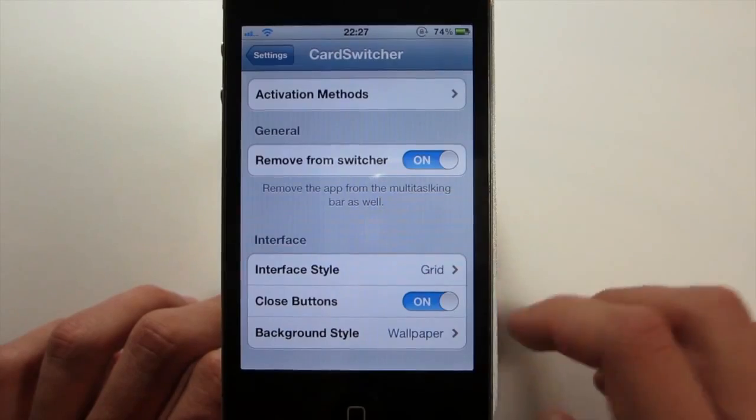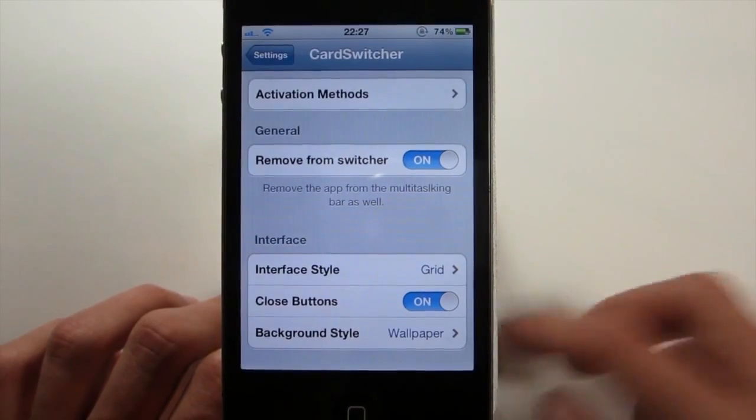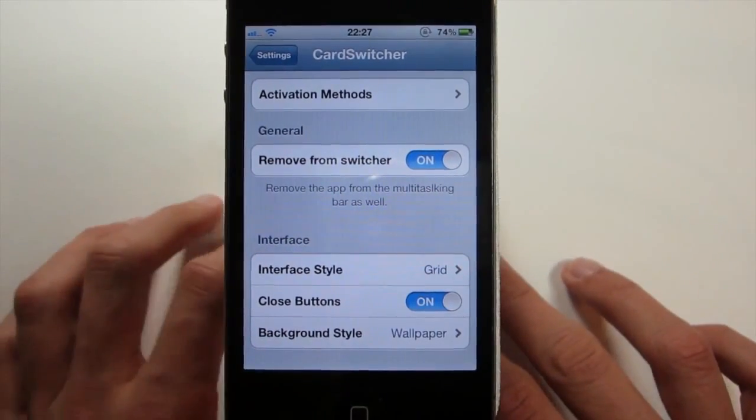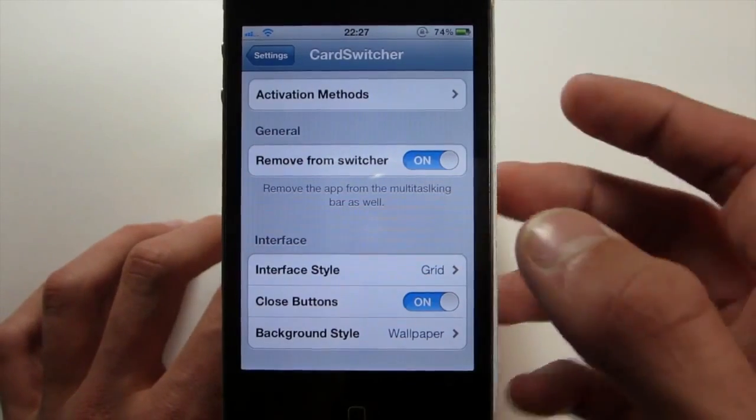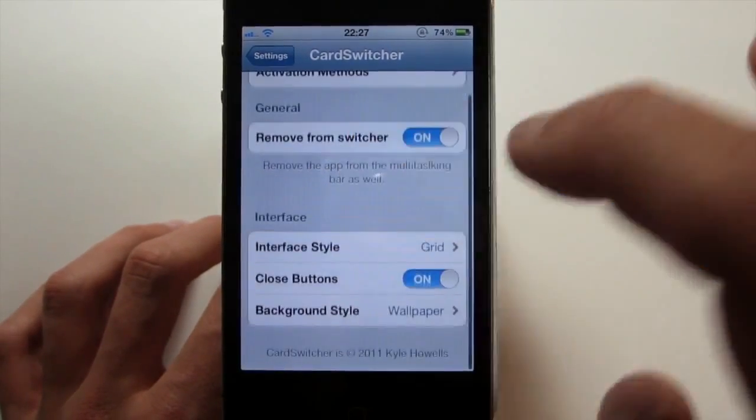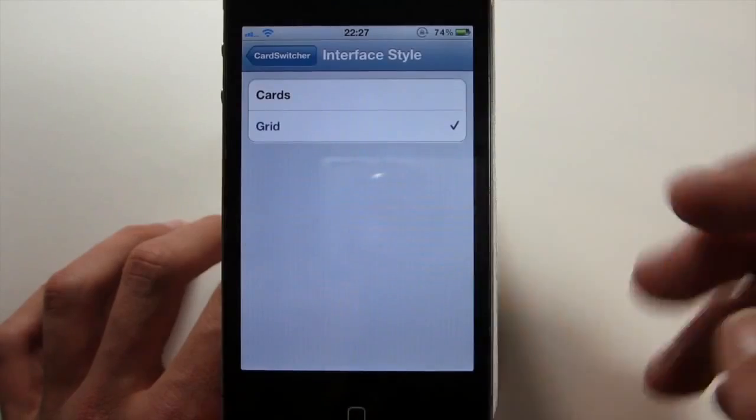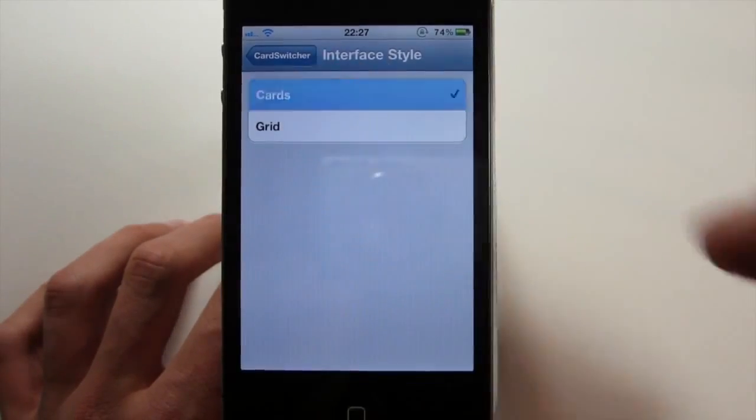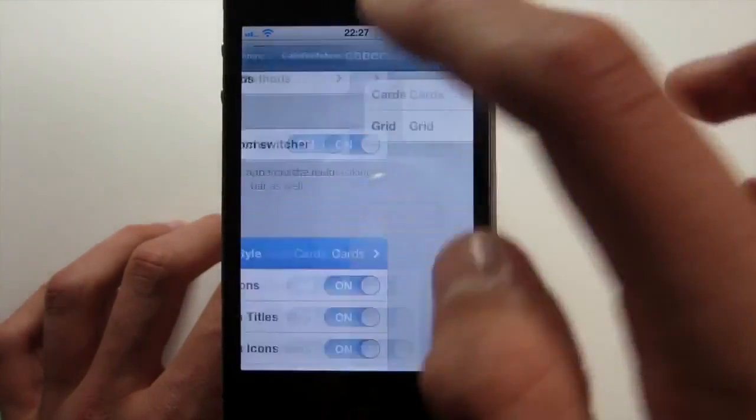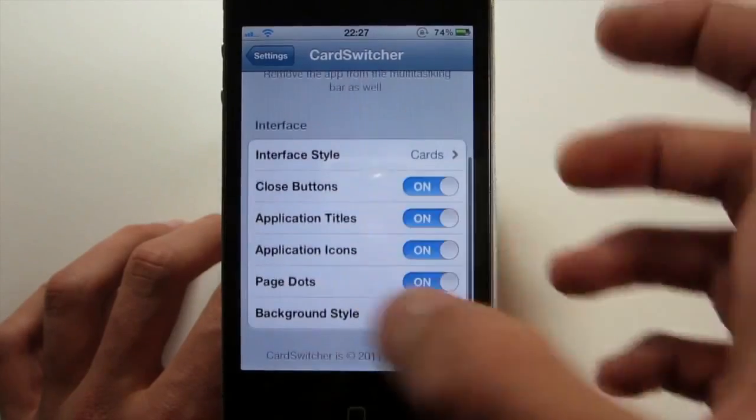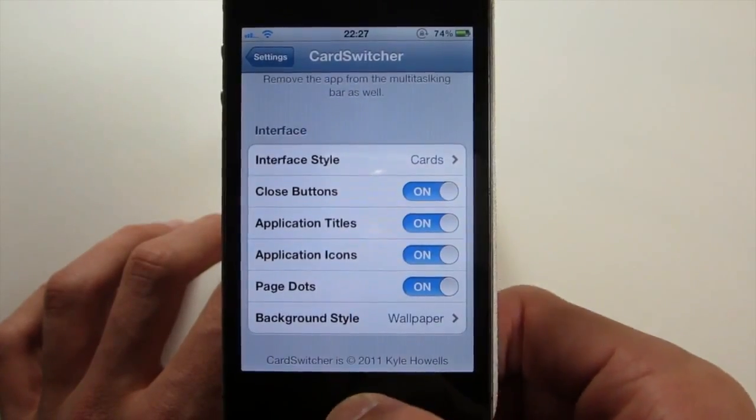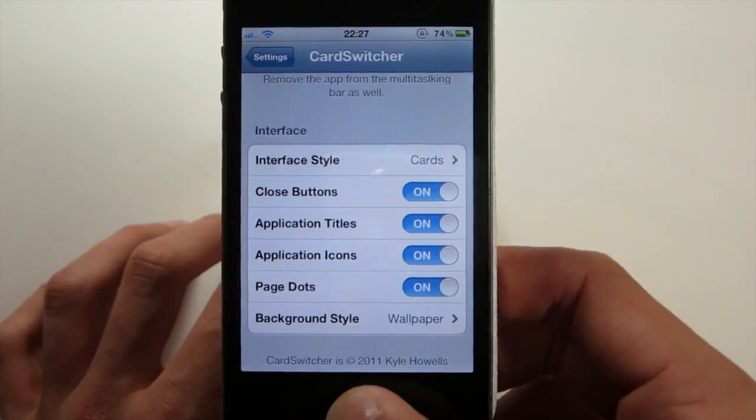I have it set to a double tap of the home button, as that is the default for the app switcher, so I just thought that I'd put it as that to be as ergonomic as possible. So you get two interface styles, cards and grid. We're just going to take a look at cards first. So you get all of these options. I'm not going to go through them all. Again, if you want to, you can just check out my video.